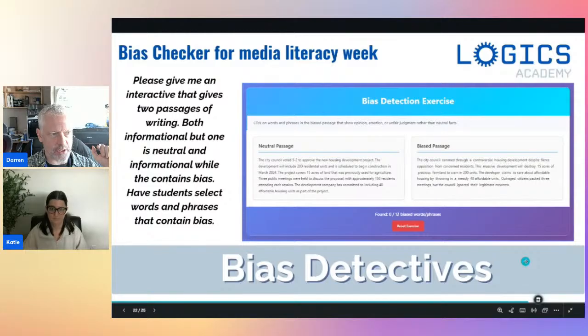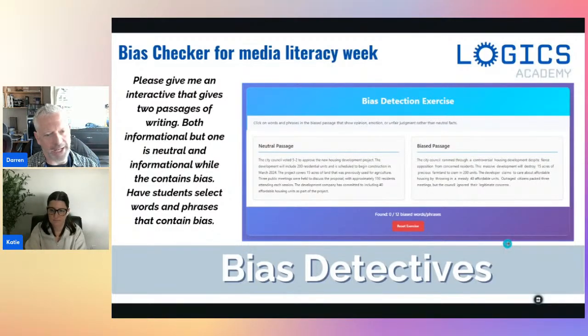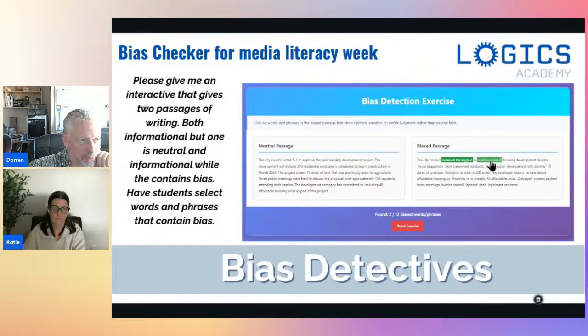So if you're trying to get students to start finding what bias means in news, in articles, and all those sorts of things, it generated these two passages. You have a neutral passage that just gives you factual information versus a biased passage where you have to find things. For example: the city council rammed through a controversial housing development despite fierce opposition. So having students find those heated words. Is fierce opposition biased? I mean, sure. Concerned residents, massive development. So all these terms.